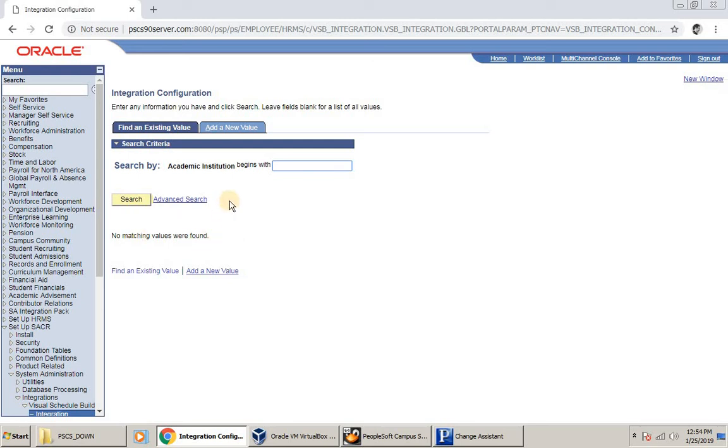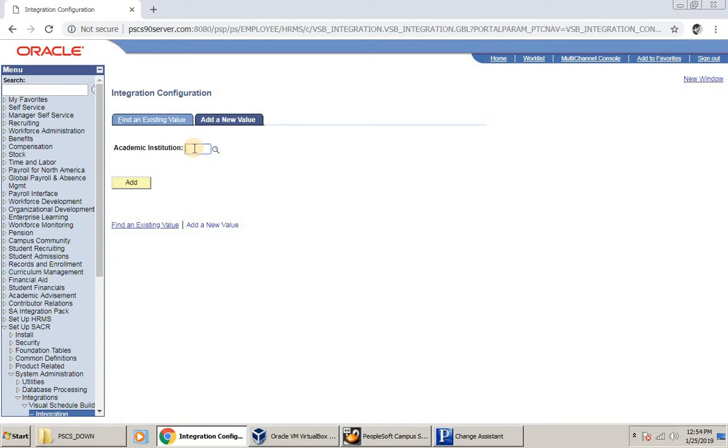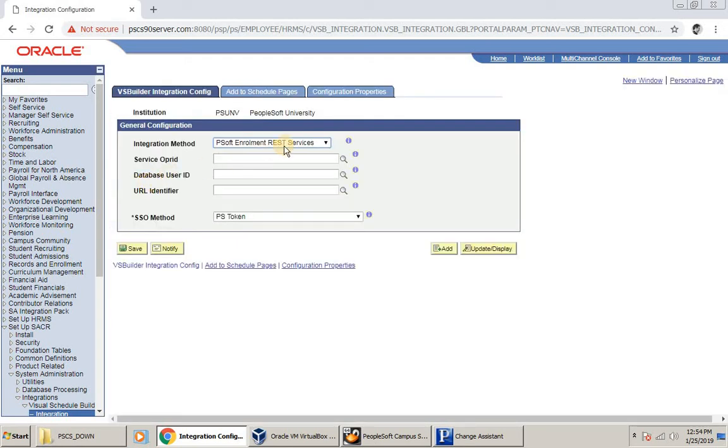If we do a search, we see that we don't have any configuration yet. We're going to add a new value for our own institution. In this case, the institution code is PSUNV. We'll click Add. In all of our cases, we use the enrollment REST-based services, not the SOAP-based ones. The service operator ID would be VS Builder. However, that is the step that we skipped previously, so we do not need to specify it.